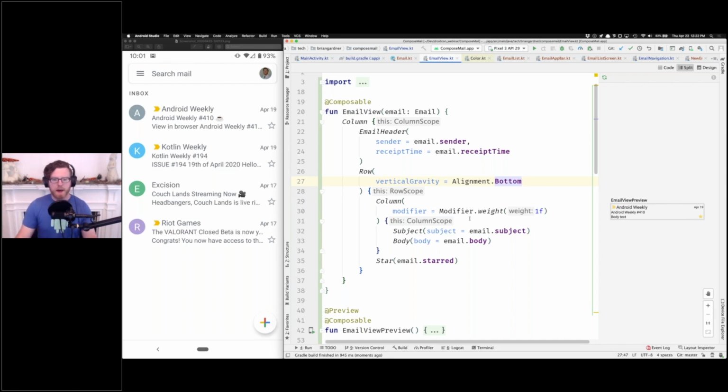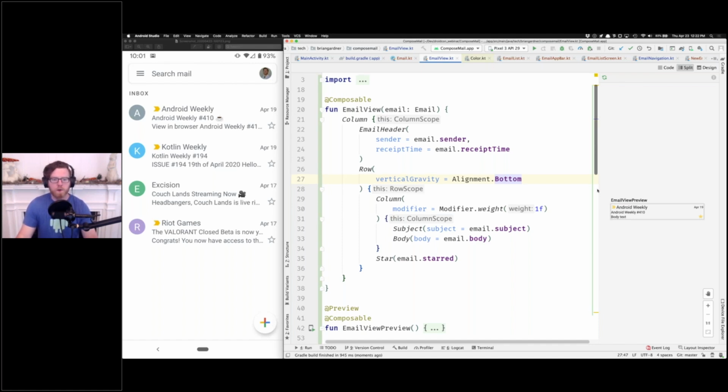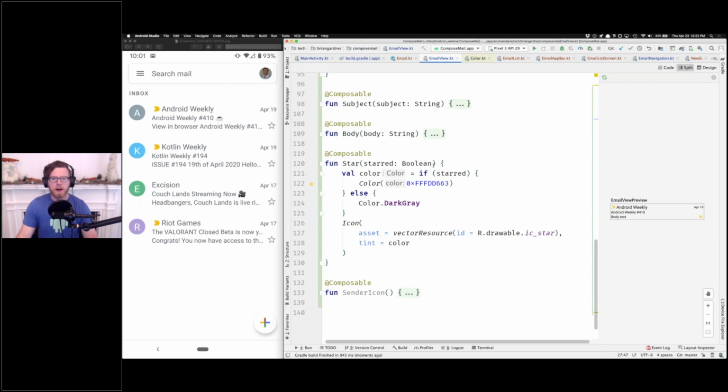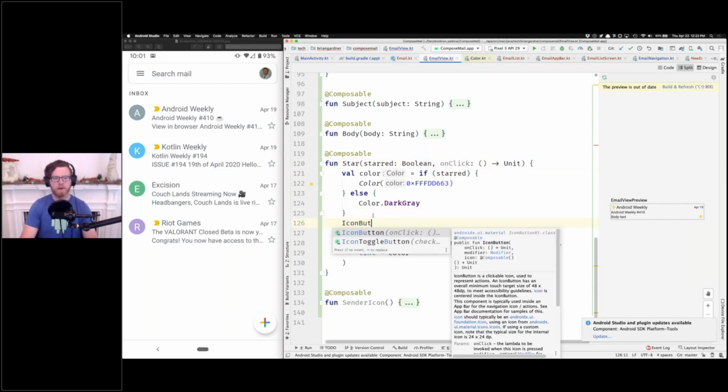Now, another thing that needs to happen is the star needs to be clickable because right now it's not responding to any kind of click events. So the star needs to basically take in a listener and fire off the listener when it gets clicked on. So we can just say add an on click lambda, no parameters, doesn't return anything. This is your typical click listener here. And then you can wrap your icon in an icon button.